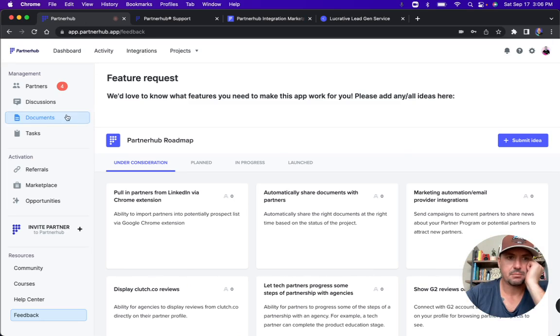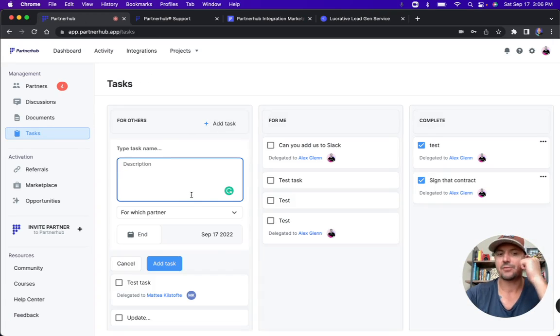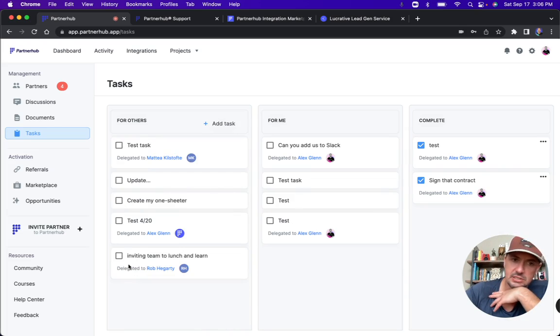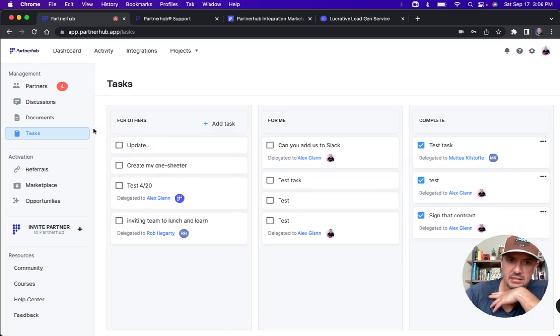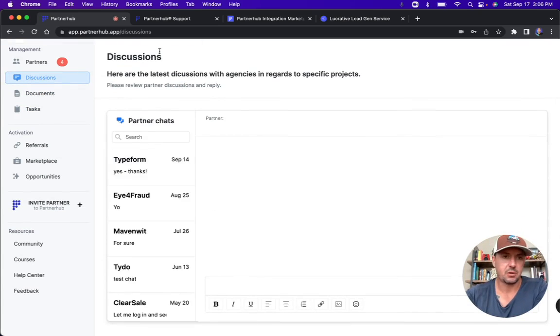Okay, that is the bulk of it. Day-to-day stuff or just week-to-week stuff. I like creating tasks for myself. You can do that. You don't have to assign a partner. And just have a list of things that you need to check off right here. Documents, you want to have your logo, your sales one-sheeter, your customer persona one-sheeter, maybe a capabilities deck, something like that. Discussions is just chat with partners.